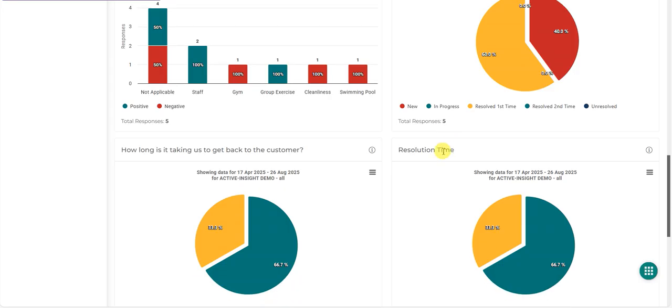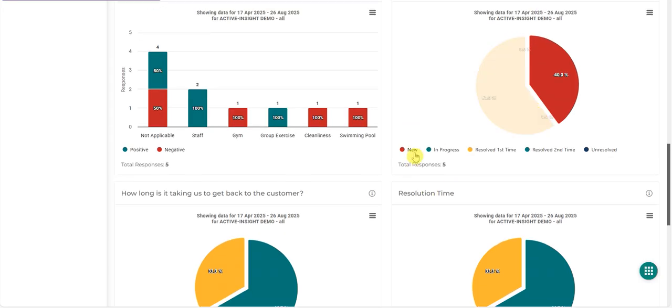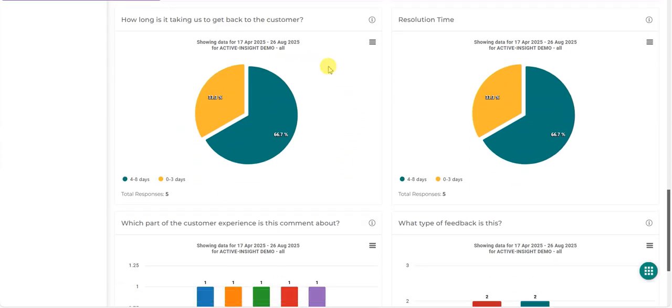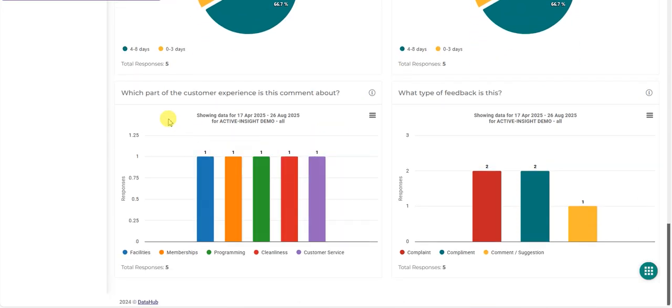Your comment response analysis, this is where things are sitting in folders. So it will show you how many is still sat in the new folder, those that are in progress, resolved, first, second time, and unresolved. Here will show you how long it's taking you to get back to the customer, as in amount of days, and here how quickly things are taking to be resolved, how quickly they're going through the actions and into the resolved or unresolved folders. This is a graph based on what part of the customer experience the comment is about.